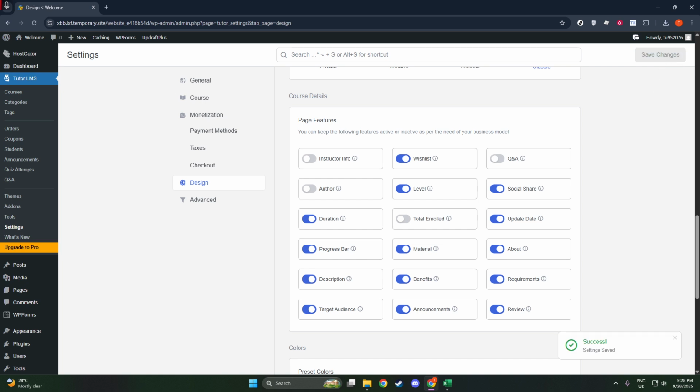Now, when you or anyone else visits your course page, the enrollment count should no longer be visible. That's it. You've successfully disabled the student enrollment numbers in TutorLMS. This small change can make a big difference in how your content is perceived, keeping the focus on learning and engagement rather than on the numbers.